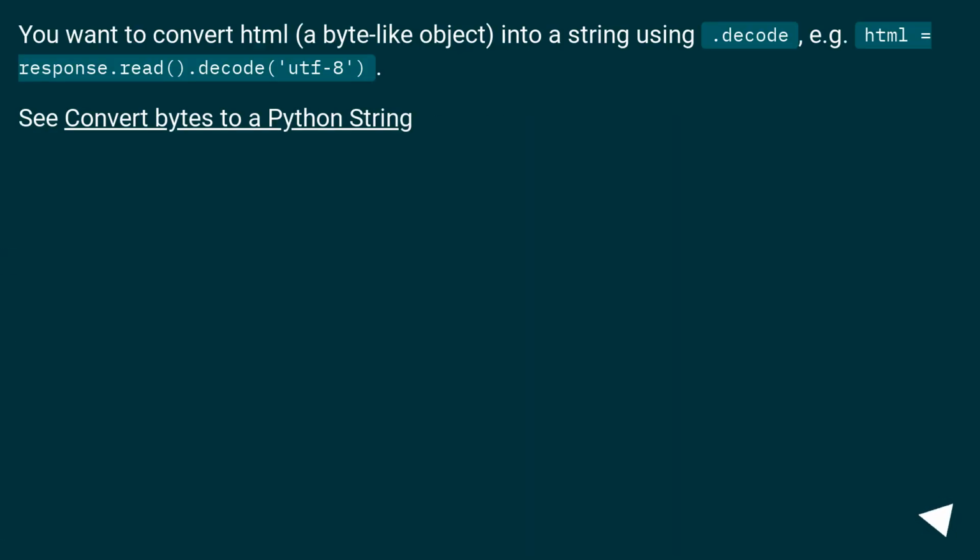You want to convert HTML, a bytes-like object, into a string using .decode. For example, html = response.read().decode('utf-8'). See: convert bytes to a Python string.